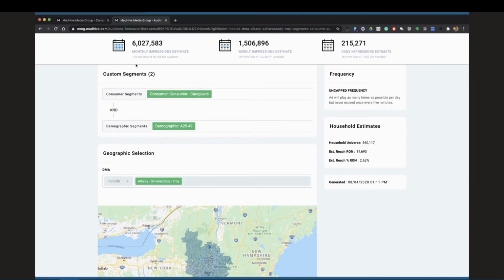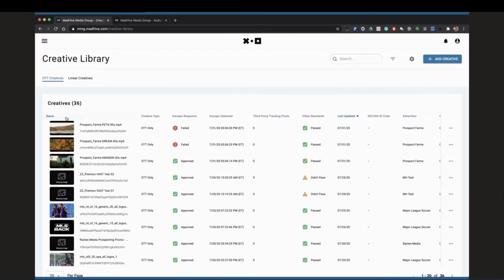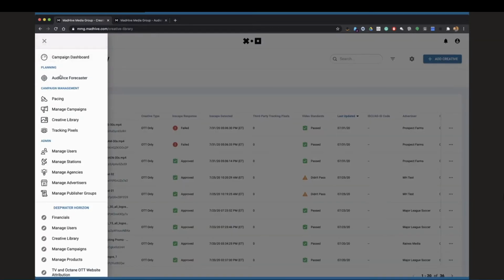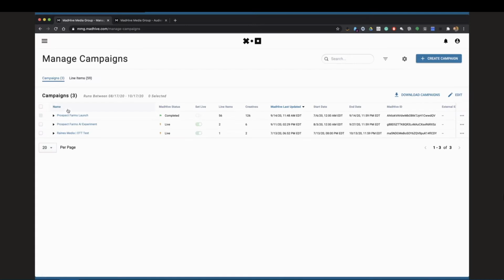Once we have the creative, we can also go to the creative library and manage the creative there, as well as upload it into the platform for cross-screen measurement across linear as well. And when we have all the pieces for the order to go live, you can head over to the Manage Campaigns field, where you can enter in your campaign information and set the flight prior to go live date.